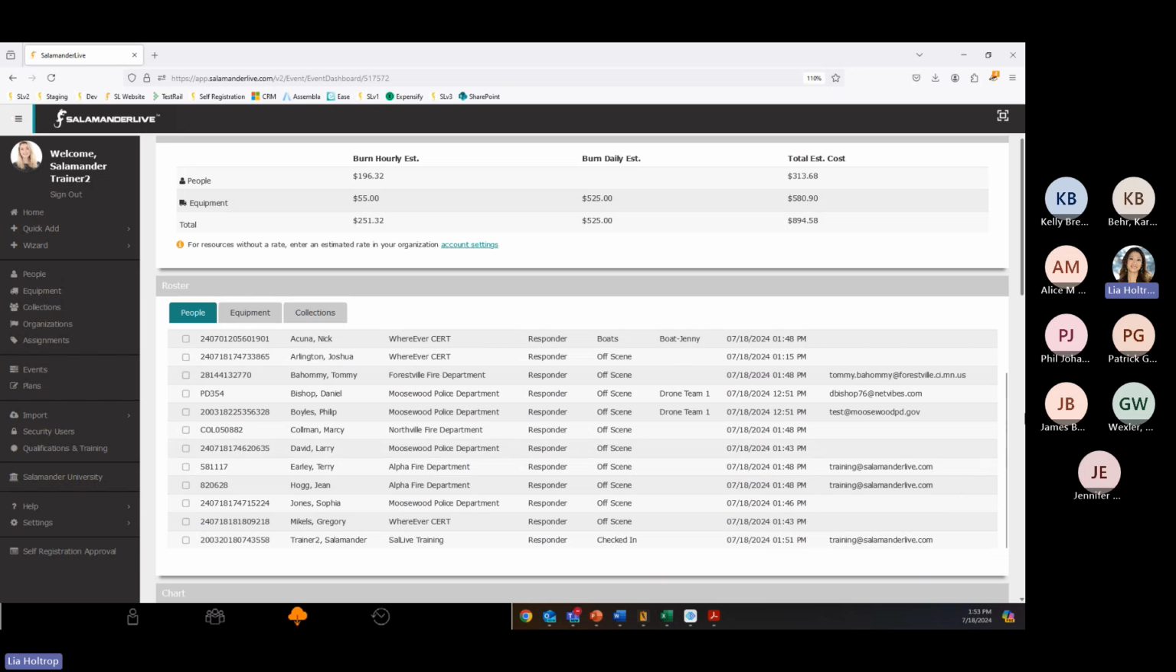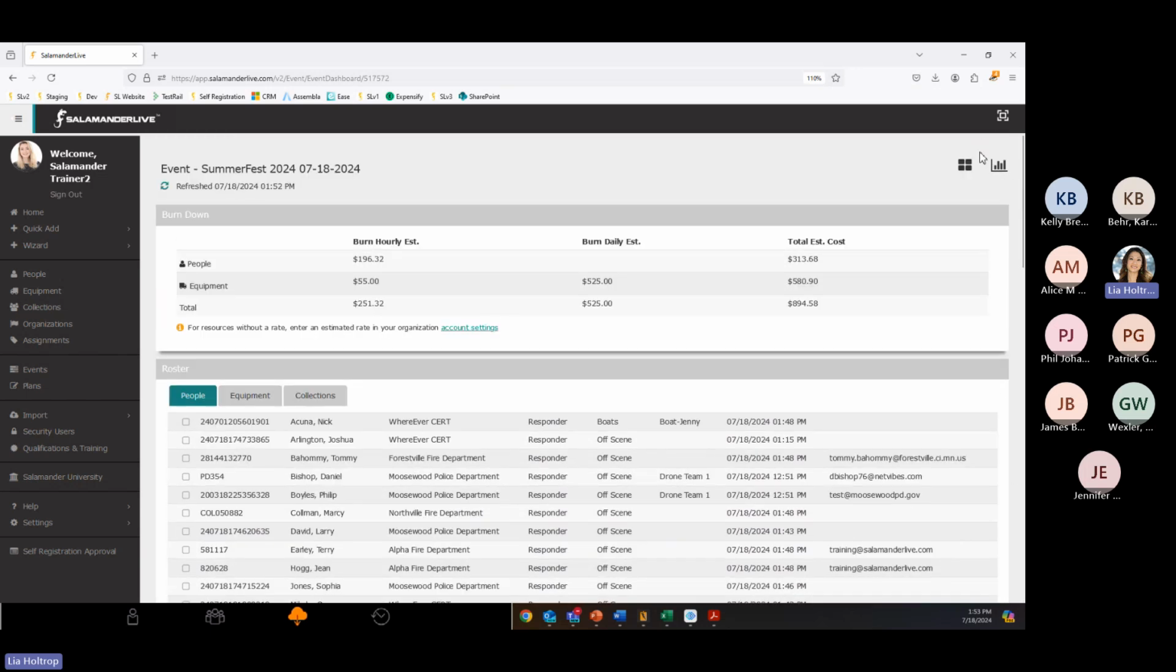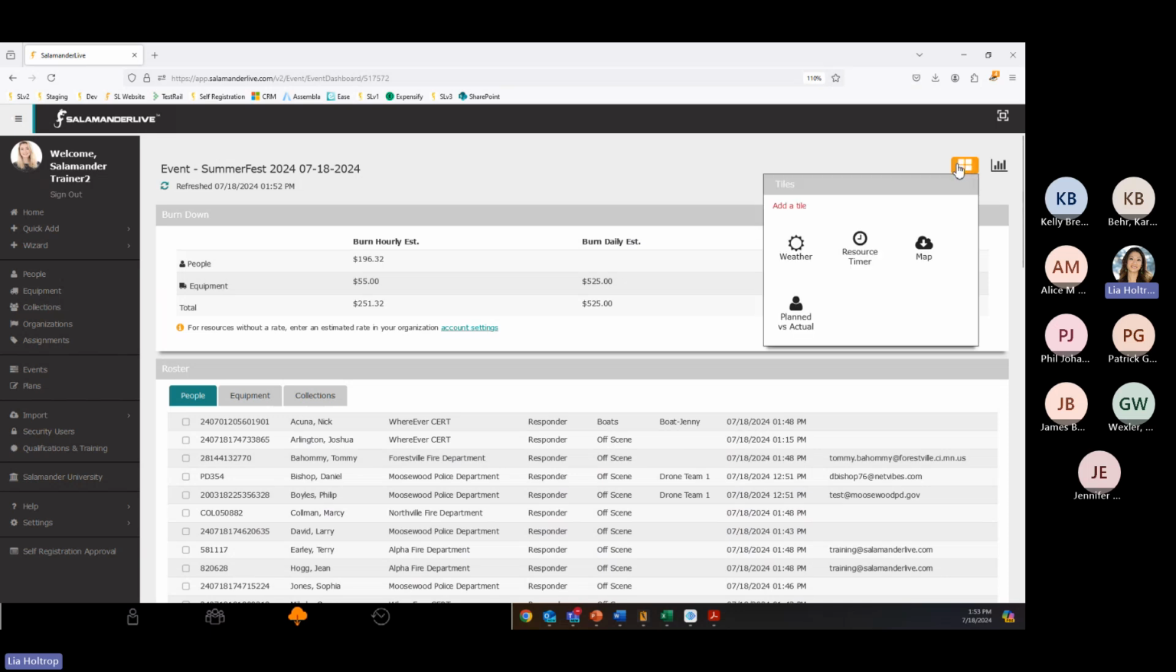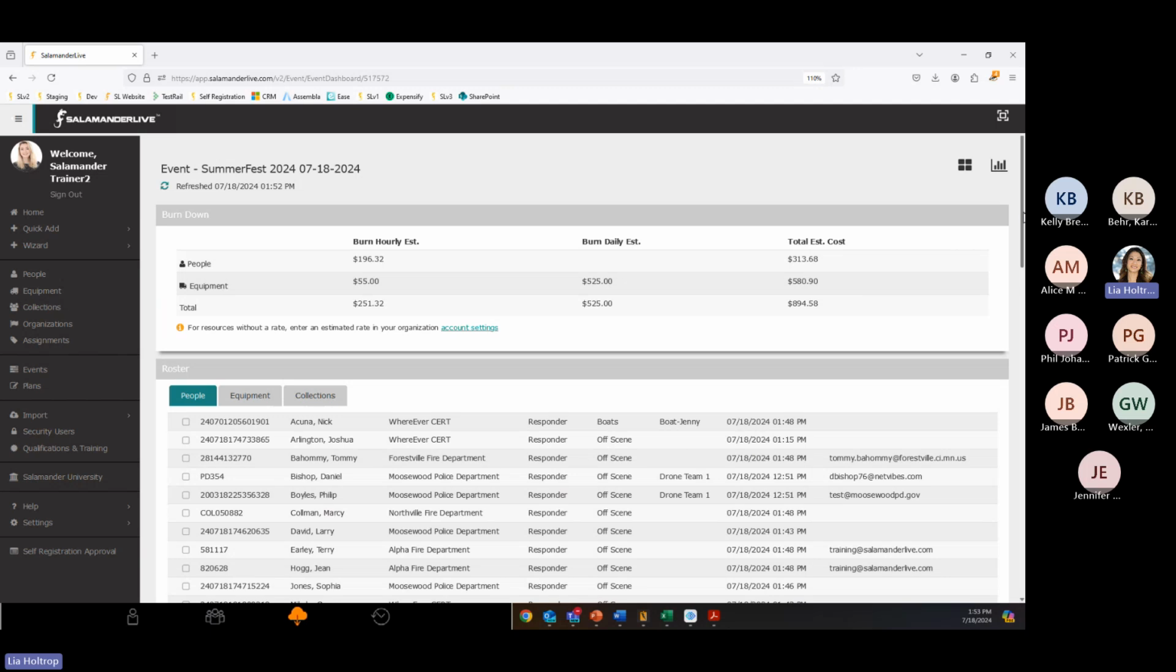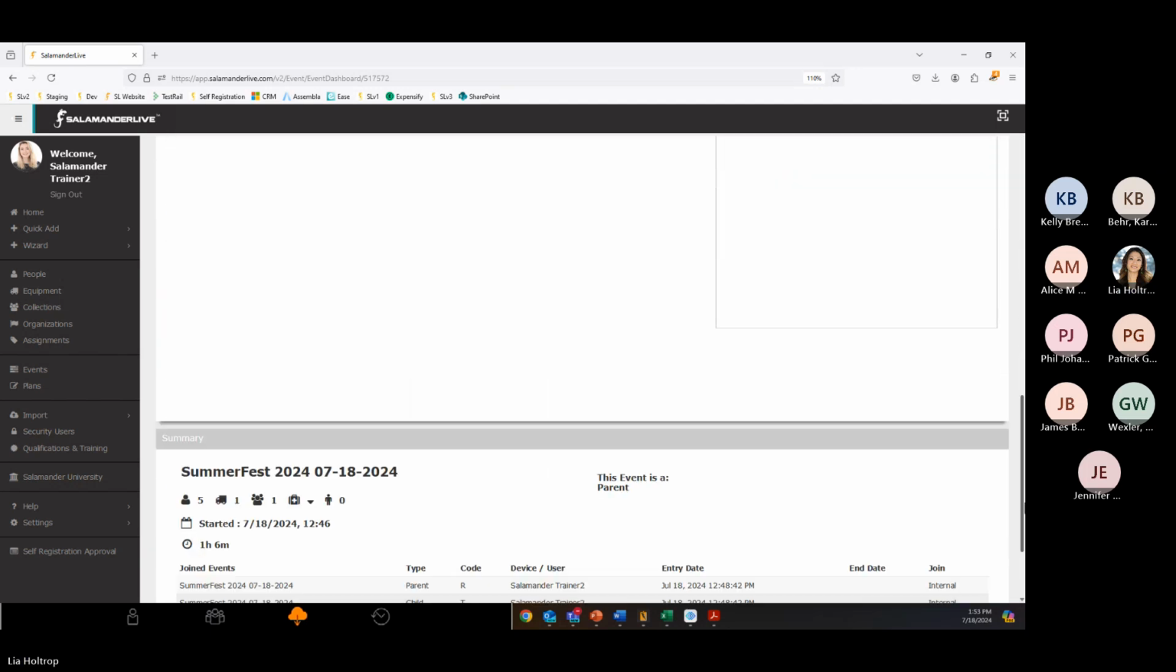And you'll see under the summary, there's a summary on here. I have it hidden, but you can go up to tiles. You can add your summary. Oh, maybe I do have my summary. My summary is probably all the way down. There it is, my summary.